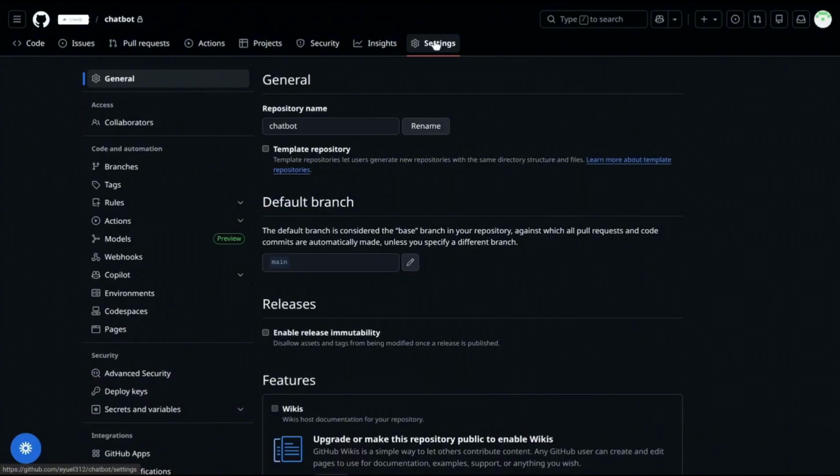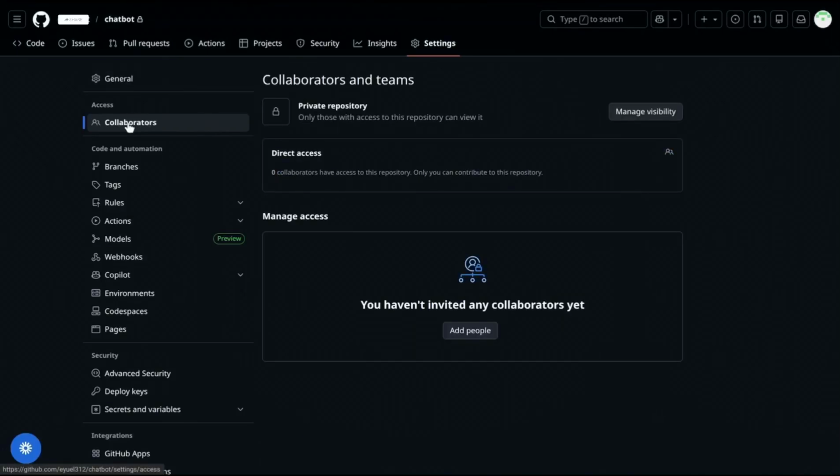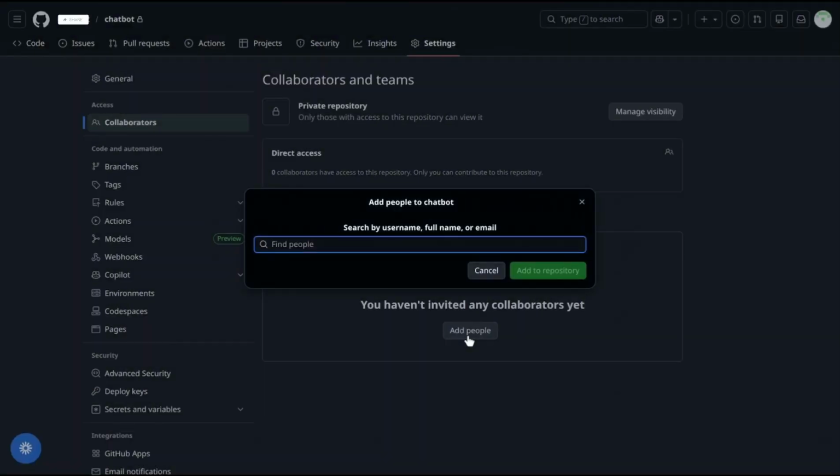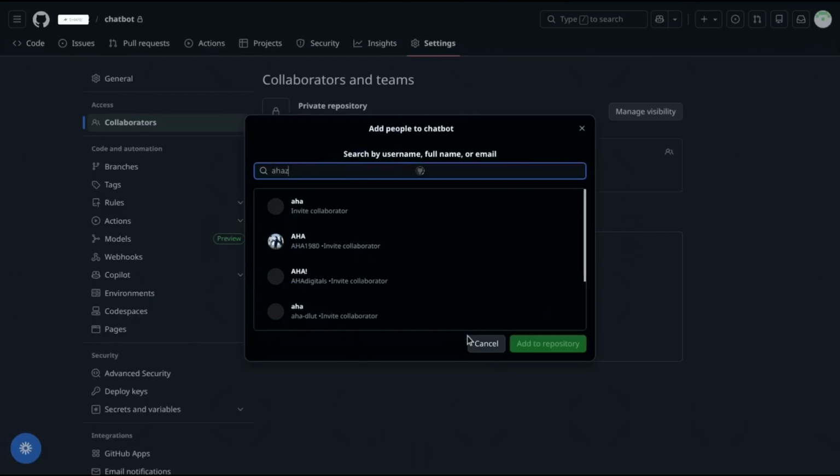Inside the Settings page, scroll down or look at the sidebar for the Collaborator section. Click on Collaborators. Now, click on the Add People button. A search bar will appear where you can enter the GitHub username or the email address of the person you want to add. Type in the correct username and select it from the list.